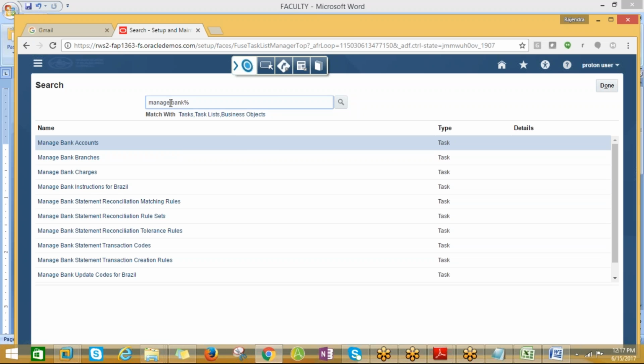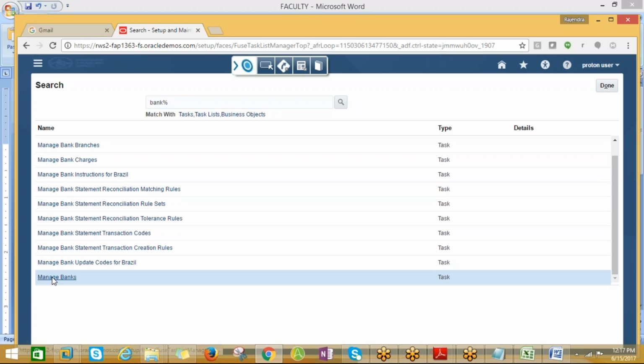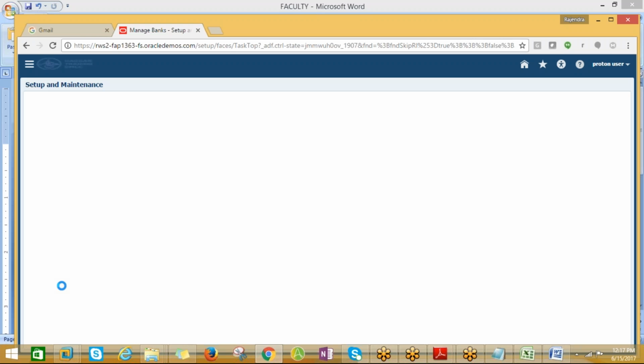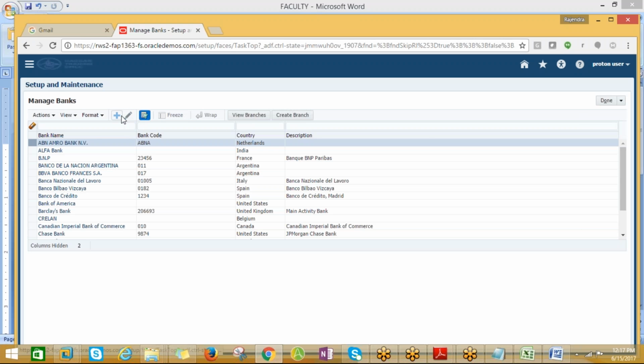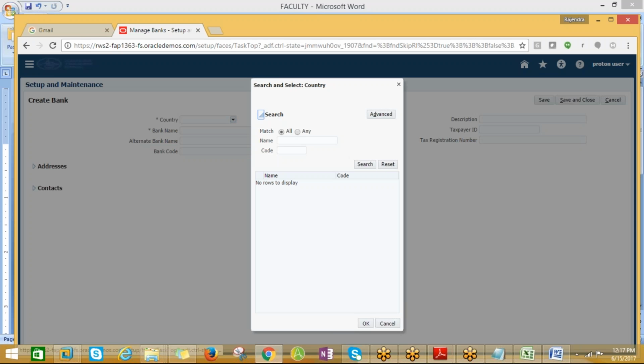Yeah, manage banks. Okay, it is there. Manage banks. So then we will create the bank branch and bank account. So here the country. I can take, because we are working for US, right? United States. So then let me search it.